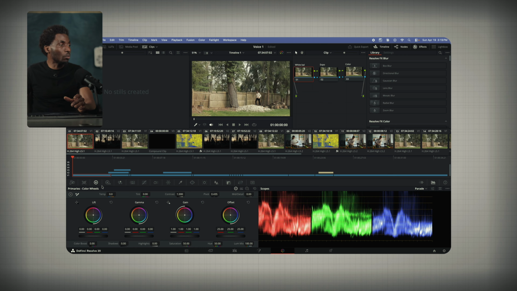So if I come here, the first thing I want to do is I am selecting my first node here. I'll simply come here, click on this eyedropper tool, and look for anything that is white in this particular clip, and I will click on it. So that will help me correct my white balance. As you can see, sometimes it works very well, some other times it doesn't. So basically I have done my white balance, and then I will move to exposure.